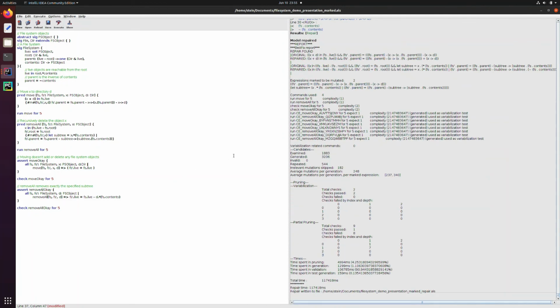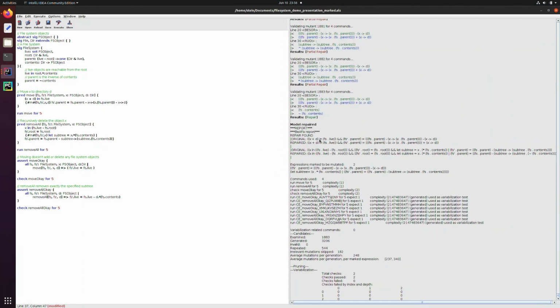We again obtain the same repair from BeAFix, but visiting about half of the candidates we visit without any pruning technique enabled.